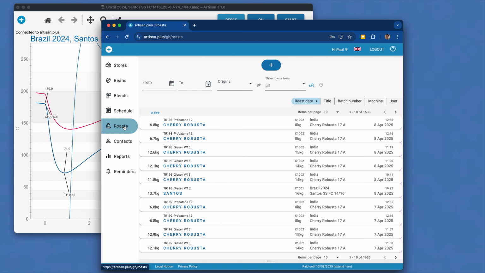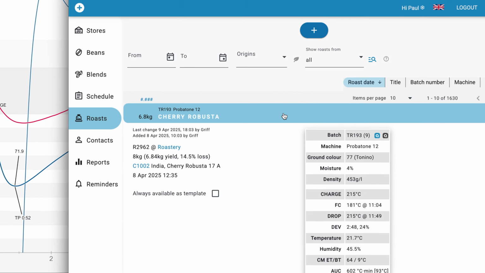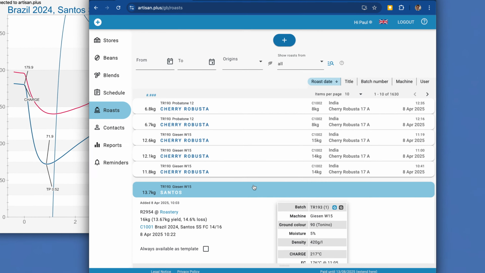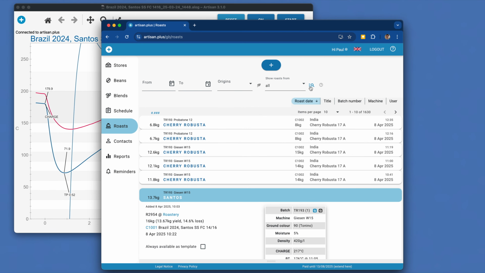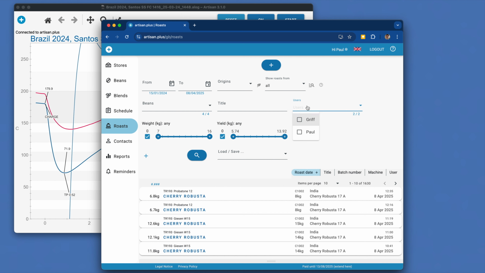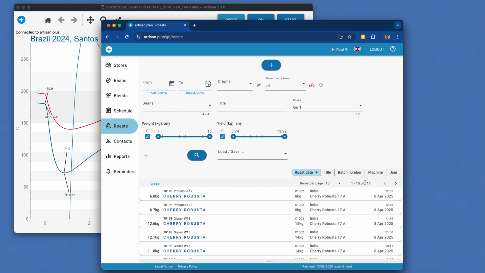Why can that be helpful for your operations? For example, if you have more than one person roasting for you. In my data, I can see that this roast has been done by my colleague Griff, whereas this roast has no name, so it has been done by myself. I can of course then also use the roast filter and have only the roasts shown of a particular user, like all the 1513 done by me, or 117 done by Griff.